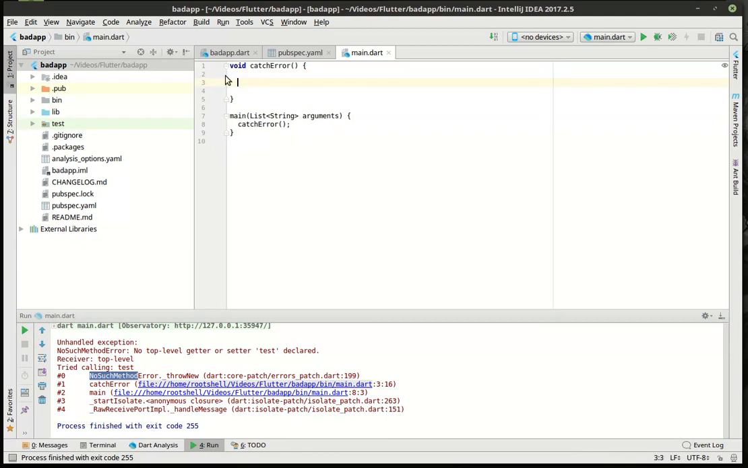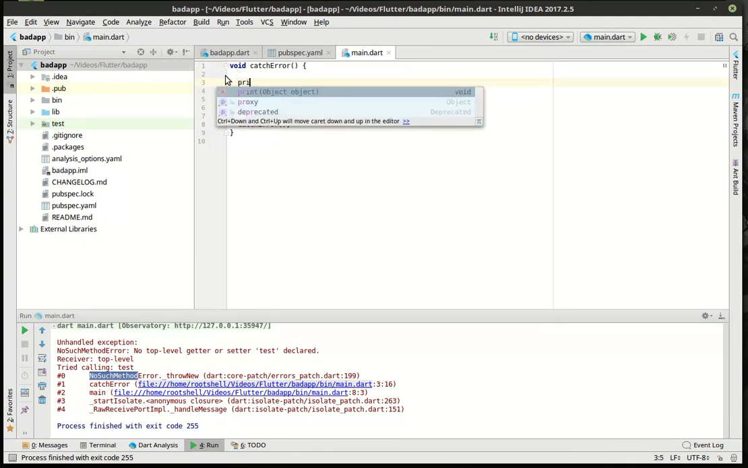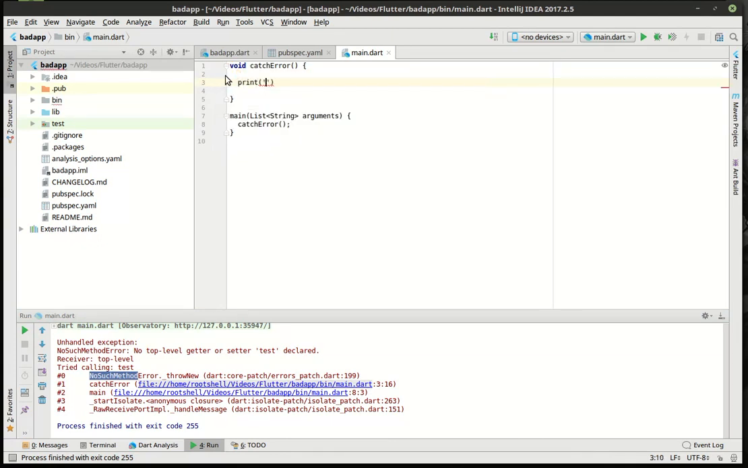So first thing we're going to do is I just want to print some things out here. This may look a little weird at first, but just trust me on this.